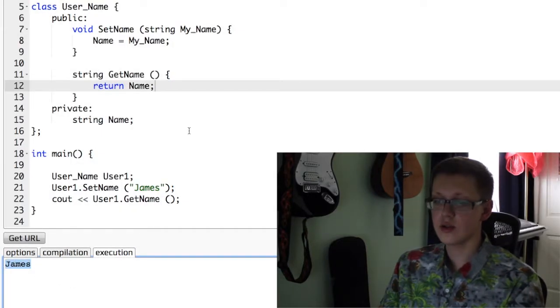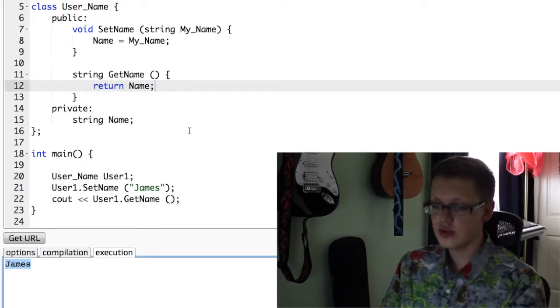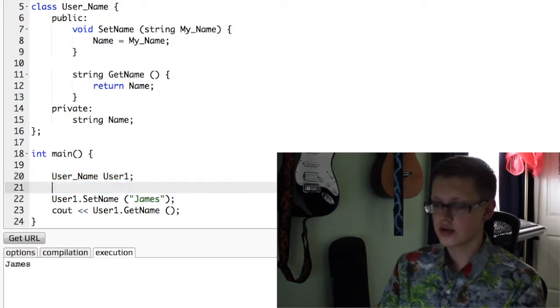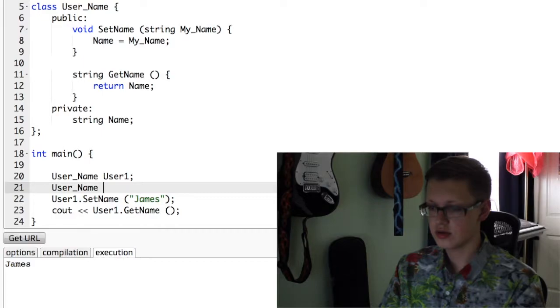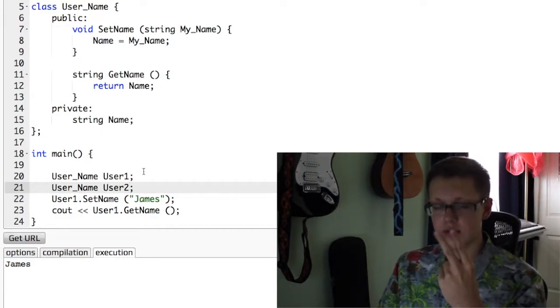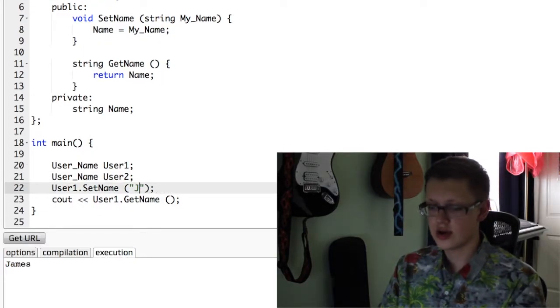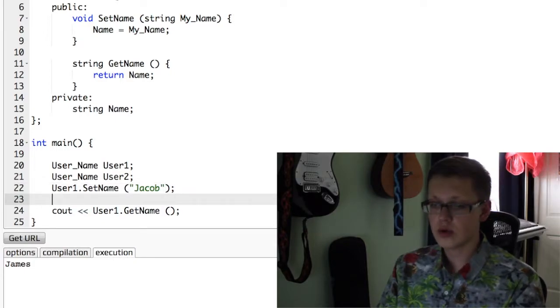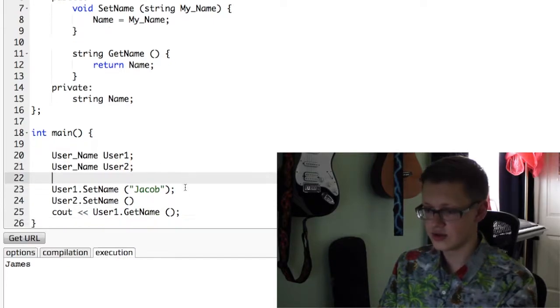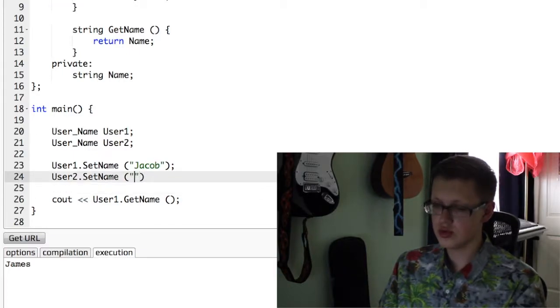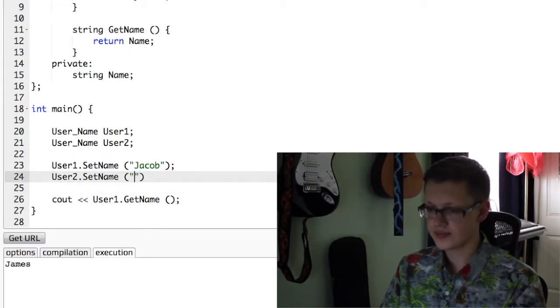So as you can see, it says the word James, okay? So we have user1, and now we can have a user2, right? So we're gonna do username user2. So we can have two different people's names, right? So let's change this to Jacob, okay? And we're gonna do user2.setName. Let's space these out a little bit so we can see better. And we'll set this name to, let's say, what's a good name? Xavier. I like that name.